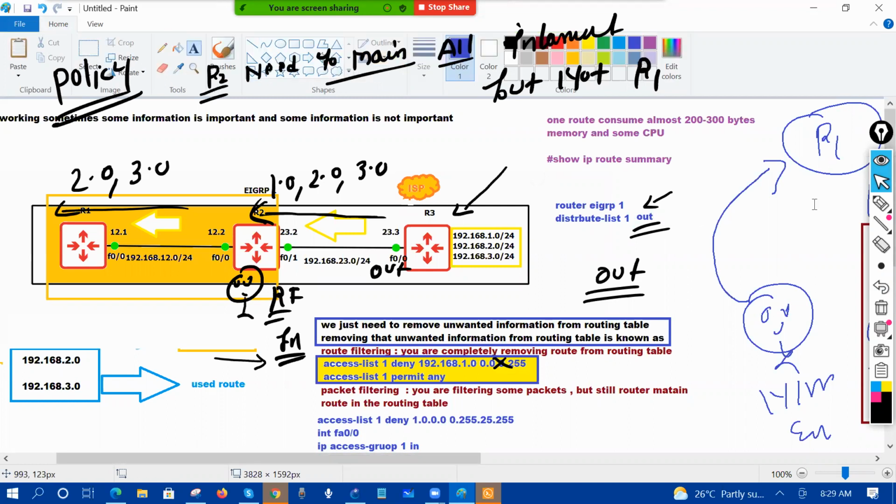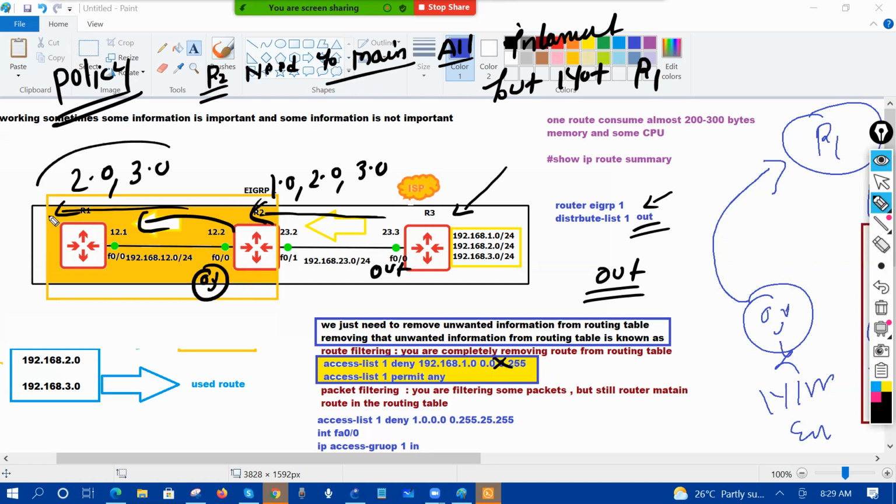So R2 will maintain all this information. Now I'm going to apply the ACL on this particular interface, in the outbound direction. So R2 will maintain all this information, but R2 can only share these two routes with R1. So it's totally up to you how you manage your network. Depending on your network and your situation, you can change the thing.